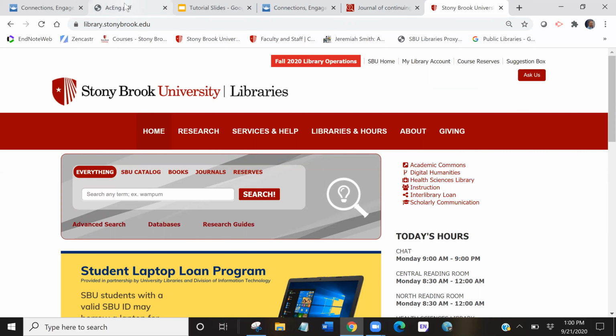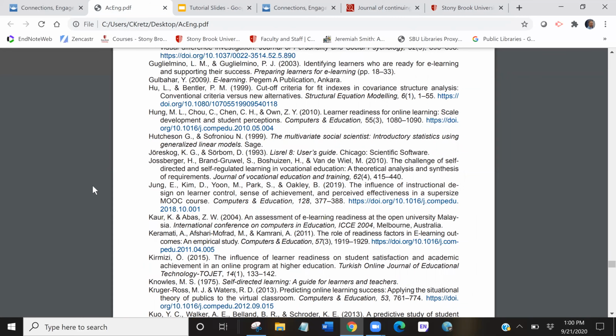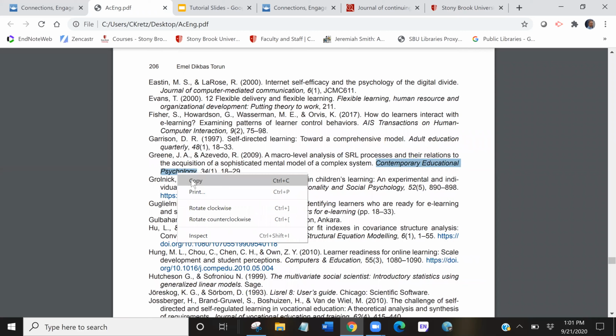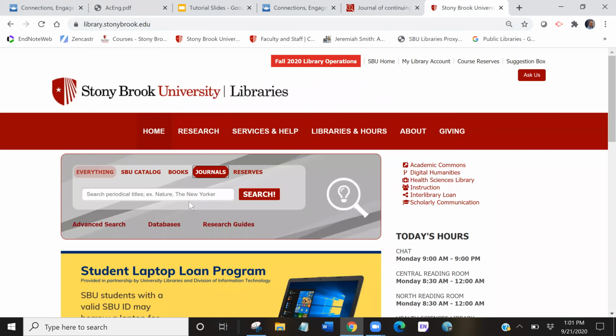Just to recap that, sometimes you'll find a bibliography or reference list that you can mine for other material. So this is just another article sort of on the same topic. And say this Green and Azevedo article I like, 2009. Again, start with the journal name. So this is from the Contemporary Educational Psychology 2009. I'm going to copy the name of the journal, and then you would just repeat the same steps.